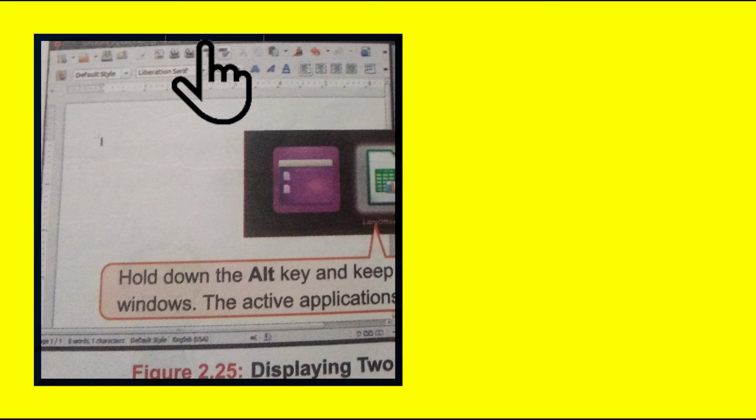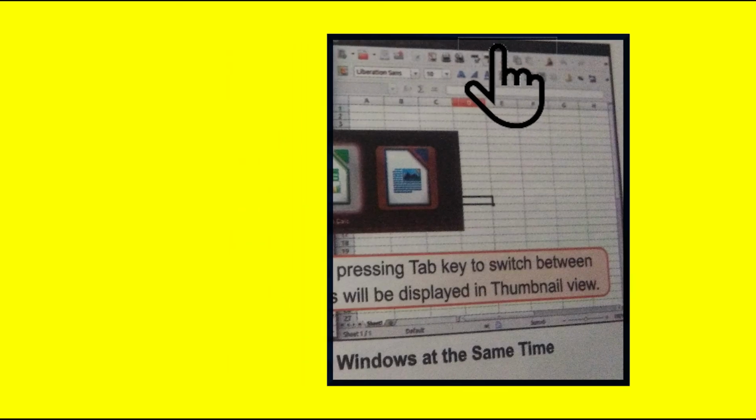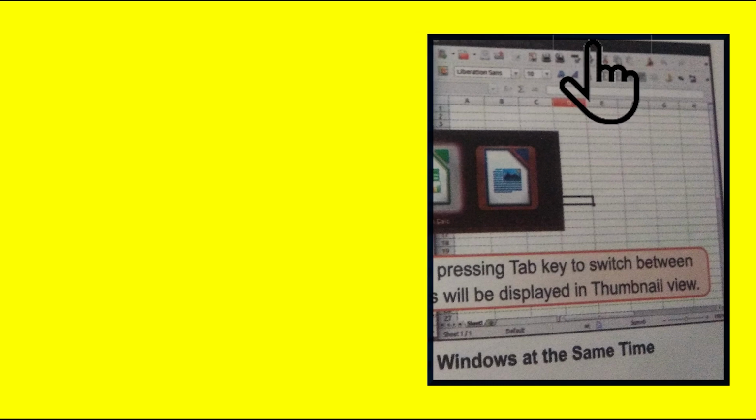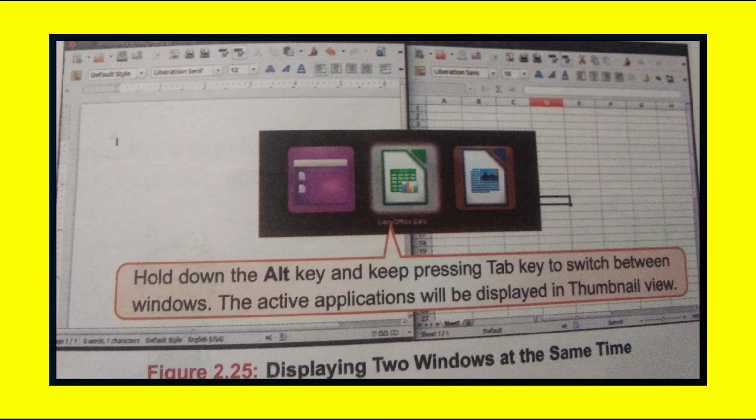While dragging, the mouse pointer changes into a hand shape. Release the mouse button. The window will occupy the left half of the screen. Similarly, drag another window to the right side using the same process. Both windows are visible together side by side on the screen. You can switch between windows by pressing the Alt and Tab key combination.